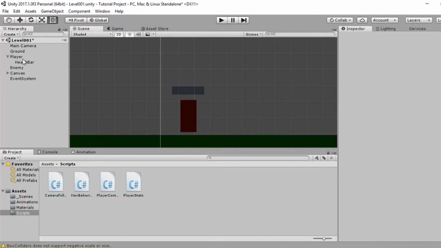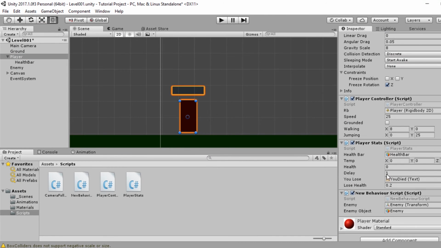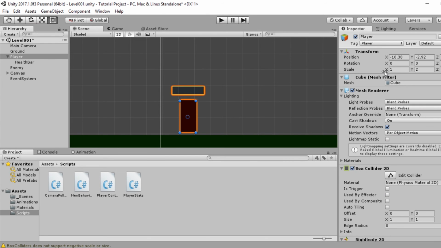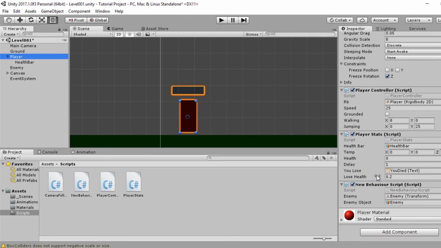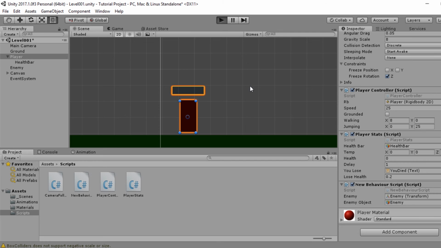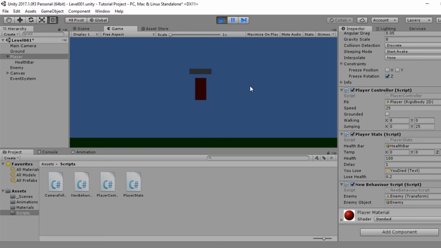So if we come back into Unity, we can go into the player, and then player stats, and assign the health bar and lose health. Since our health is set at 100 and we lose 10 each time we get hit, we want to set this to 0.2 because this is 2 instead of 1. We want it to be whatever can get to 2 10 times, and you don't have to set the other variable to anything. Now when you press play, you should see the health just floats around.